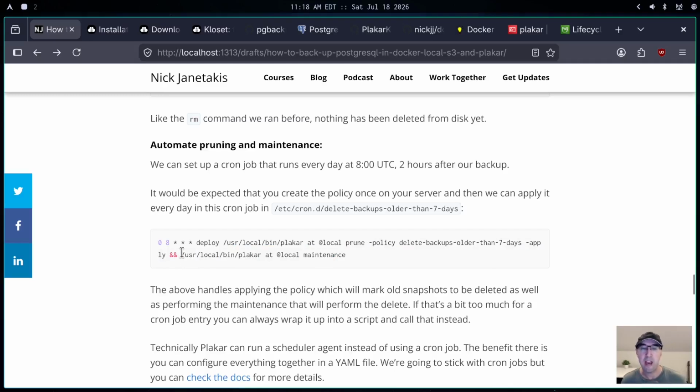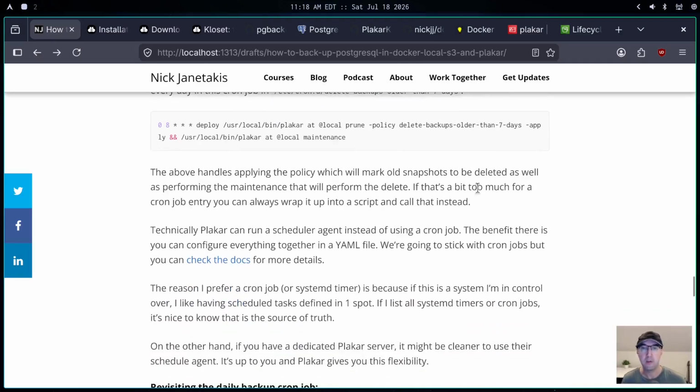And then after we apply the prune policy, we're going to run our maintenance. This is actually going to perform the deletes on disk, after the grace period of 7 days. And again, those 7 days are unrelated to the 7 days that we have here. So that is going to mark things for delete, actually delete them, etc. And we're going to be in a good spot.